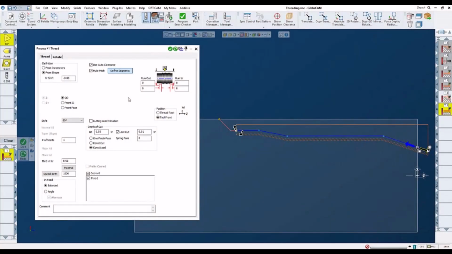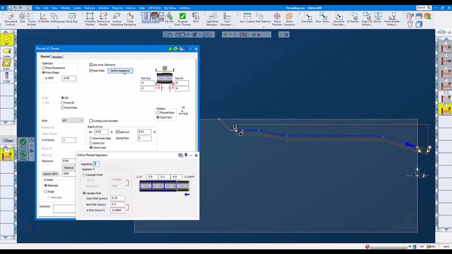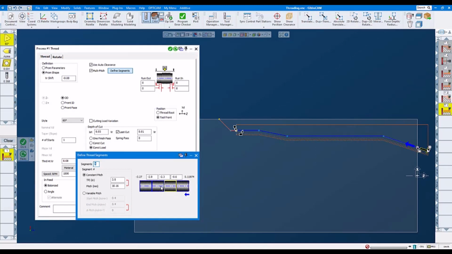Here we're doing multiple pitch threads from shape. We define our segments. We have 4 segments. We set our lengths of our segments.